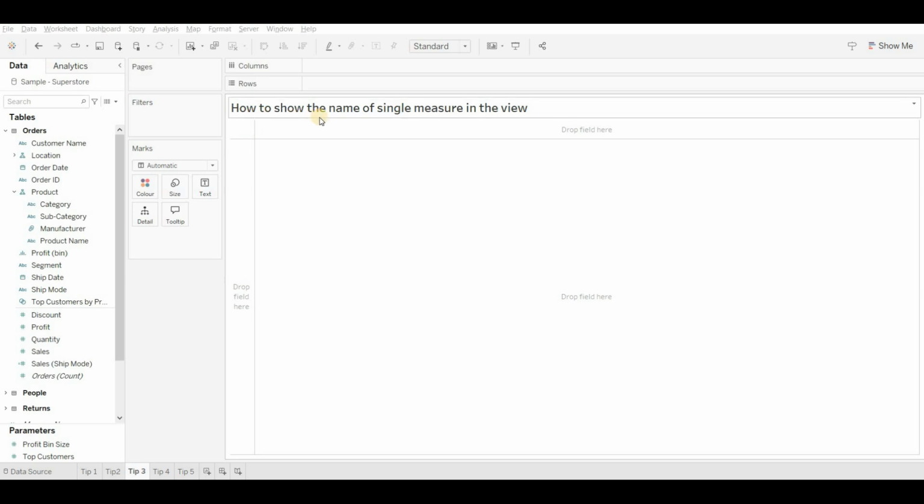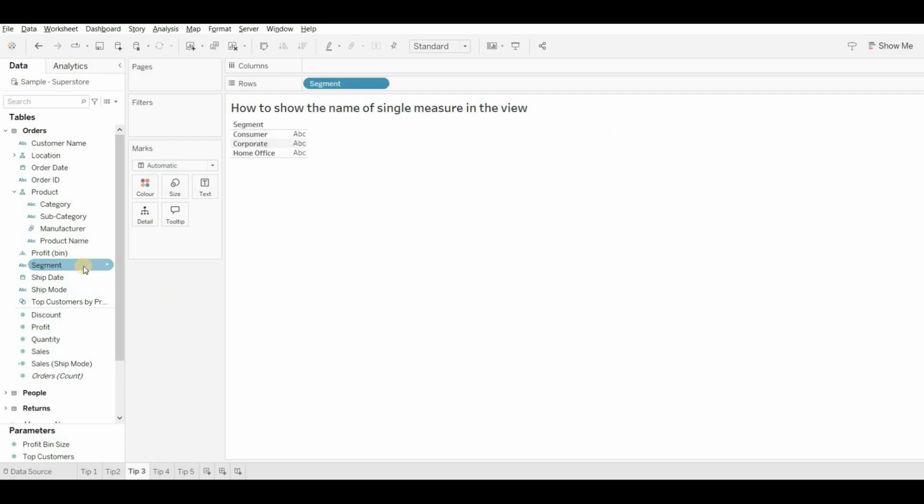Third one is how to show the name of a single measure in the view. Okay, this is not just a tip, it's very important from your interview point of view as well. So watch it carefully. So let's say I'm having segment and sales.